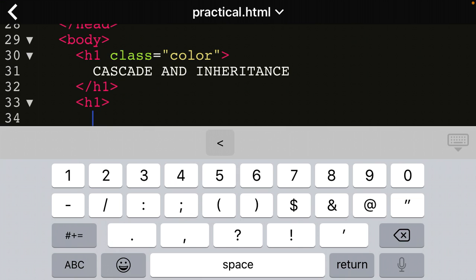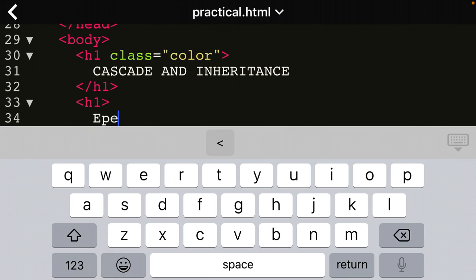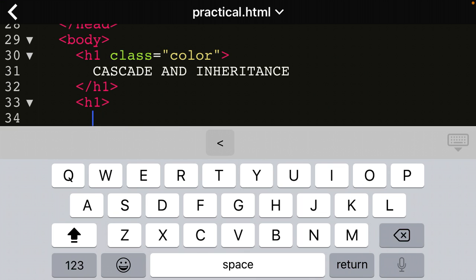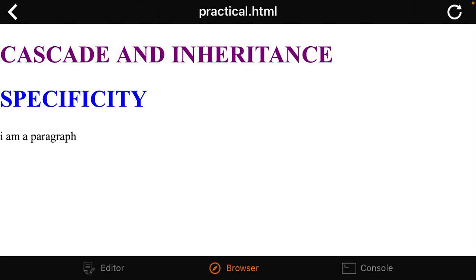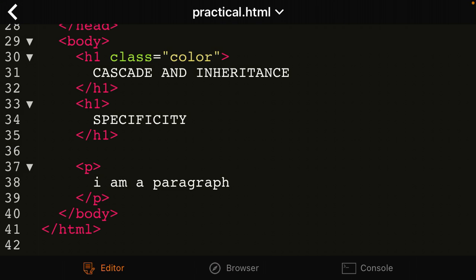Maybe I will just write specificity over here, and let's see what happens. So we see that specificity is in the color blue, and Cascade and inheritance is in the color purple. What is happening? The rule of specificity states very clearly, and it is very simple, that the more specific selector wins the game.